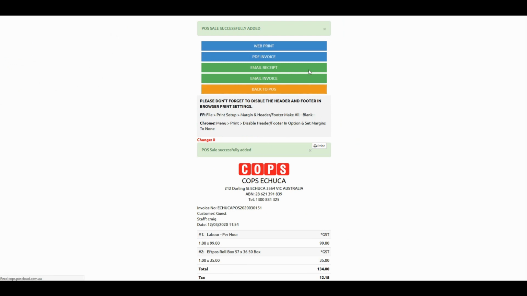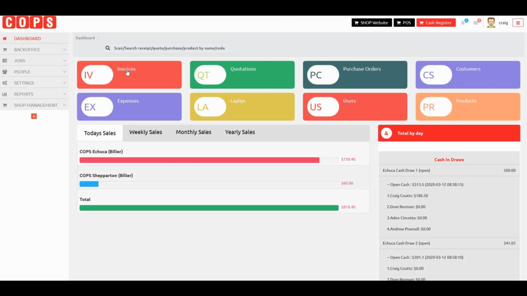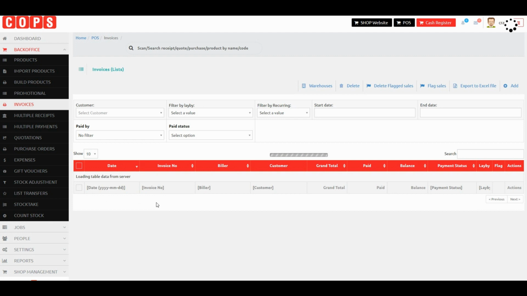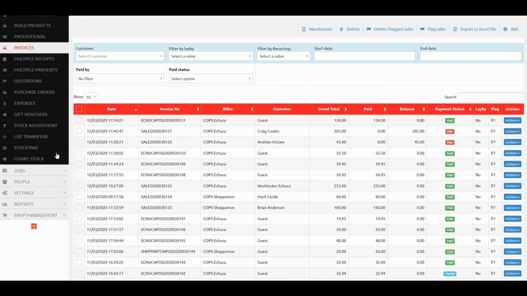So if we go back into the point of sale and go to the back end, you'll see if we go to invoices that all the point of sale and the job software invoices all come up in the one list, as you can see there. So it's all completely integrated, your front of house, point of sale, it's all there in the one package, so you don't have to go from one package to the other.